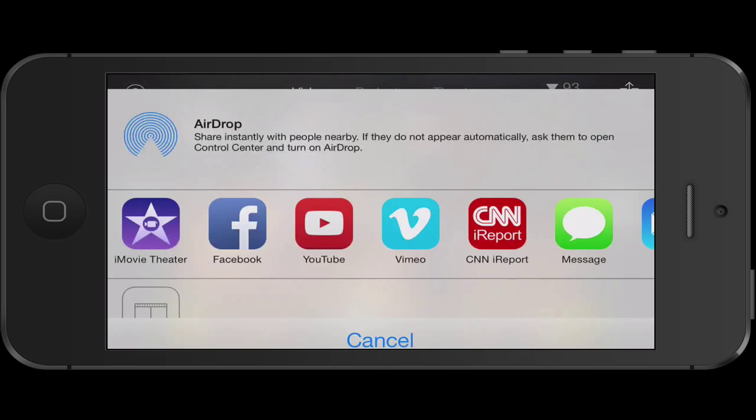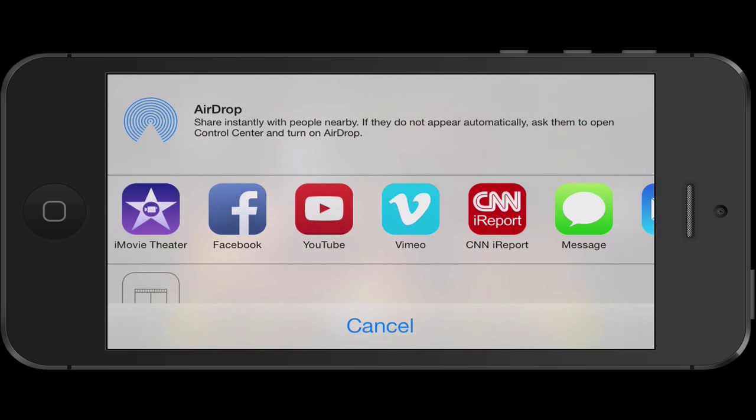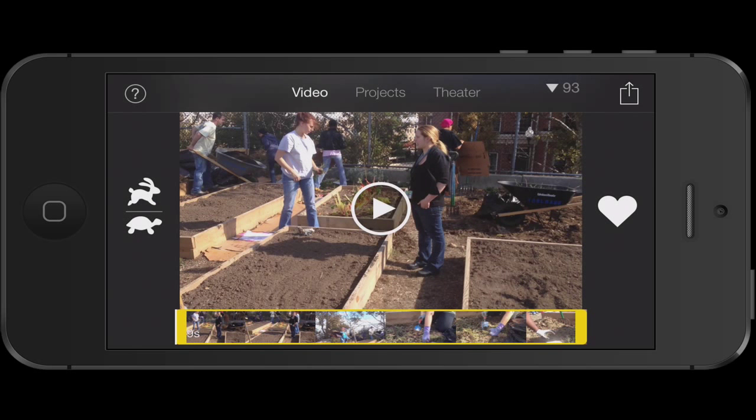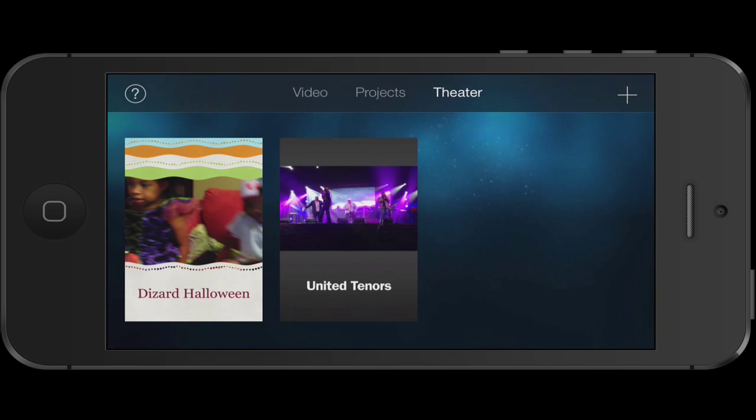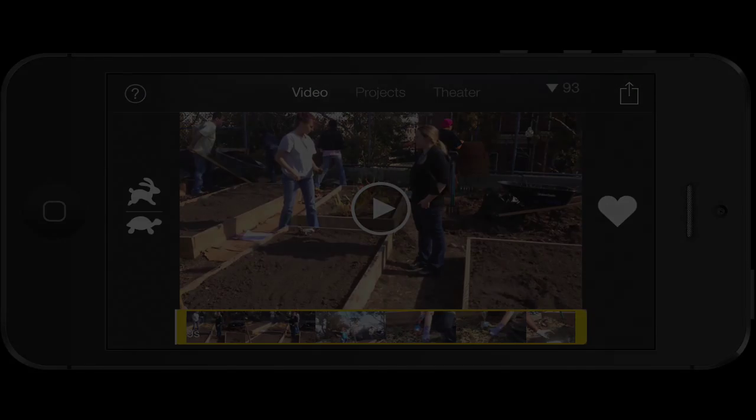And if I go back to my video, if I select my video, all the buttons are the same. If I wanted to share that right there, just some raw footage, to AirDrop or to iMovie Theater, you have that as well. And then you have, of course, iMovie Theater that also shows all your projects, and it should be the same on your iPhone, your iPad, and on your Mac as well. So let's jump over to the iPad to see some of the differences.